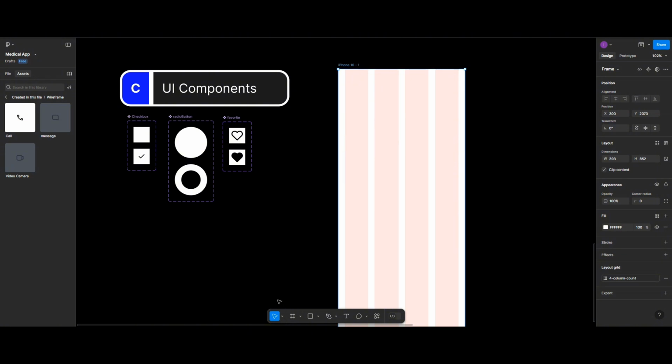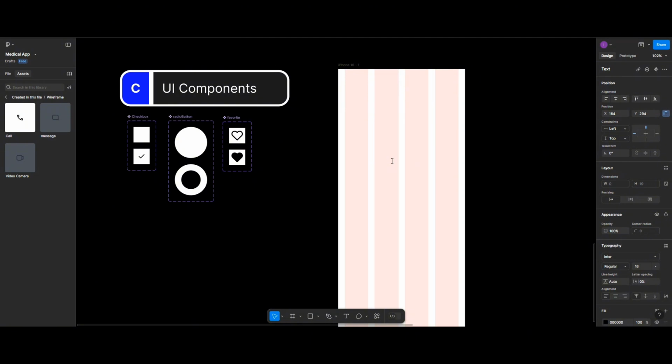Right, so now let's start creating our buttons for the project. Select the text. Then we'll start with the active state.